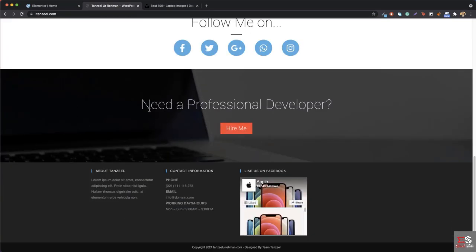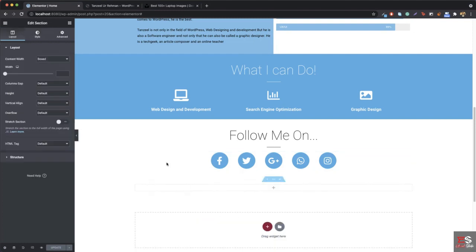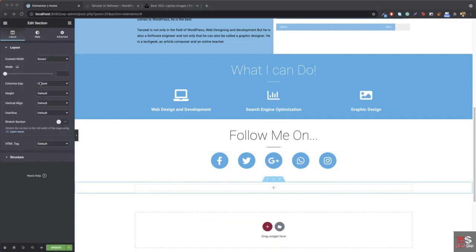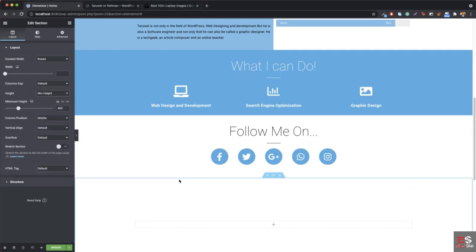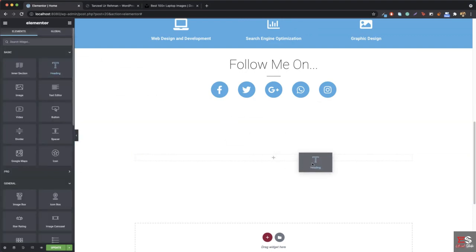First of all, we need a section, then a column, then a heading, and then we need a button. So let's create a section and add a column. Then go into the height and set this to minimum height, and keep it at 400 pixels. Then we need a heading.